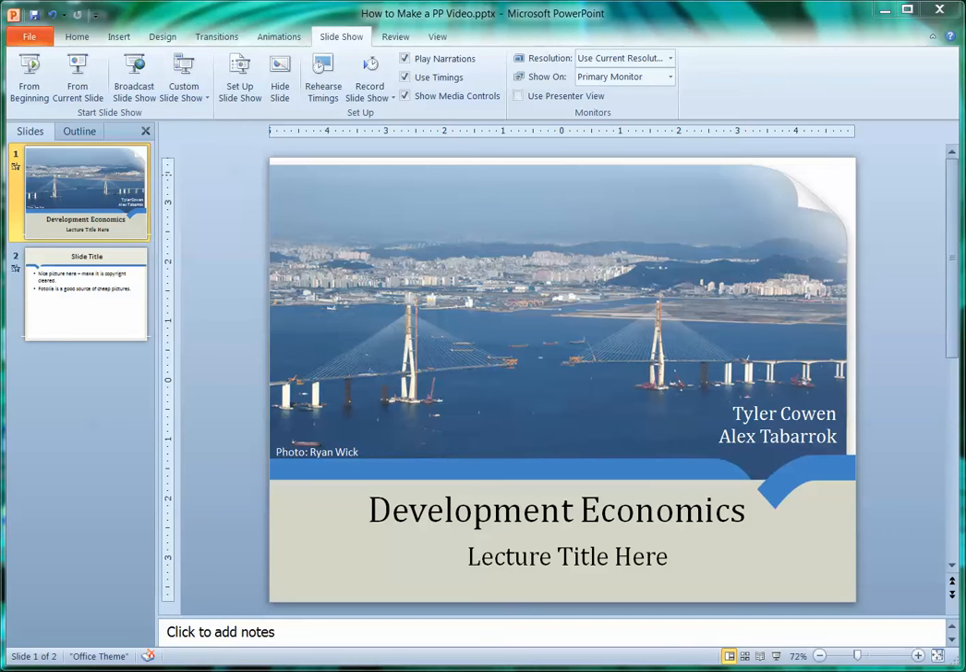Explain Everything is a little bit simpler. Explain Everything does allow you to write on the iPad screen. The writing is not very high resolution, but that is one feature of Explain Everything which PowerPoint can do. Tyler mostly uses Explain Everything. I mostly use PowerPoint. Both work really quite well.